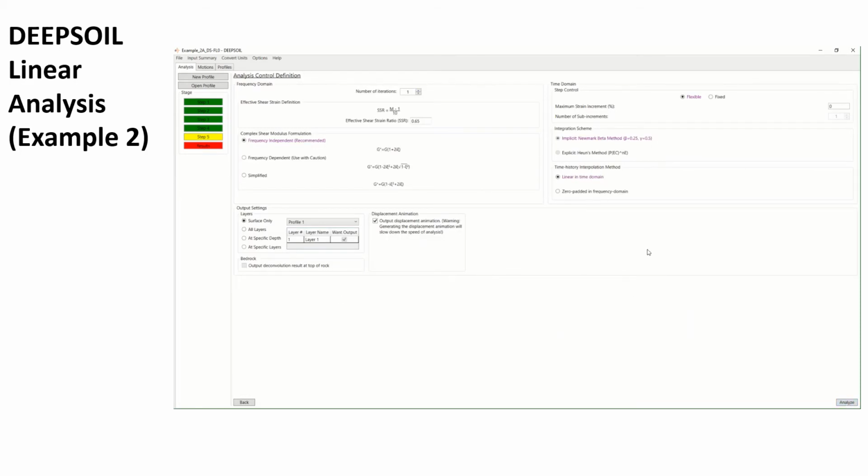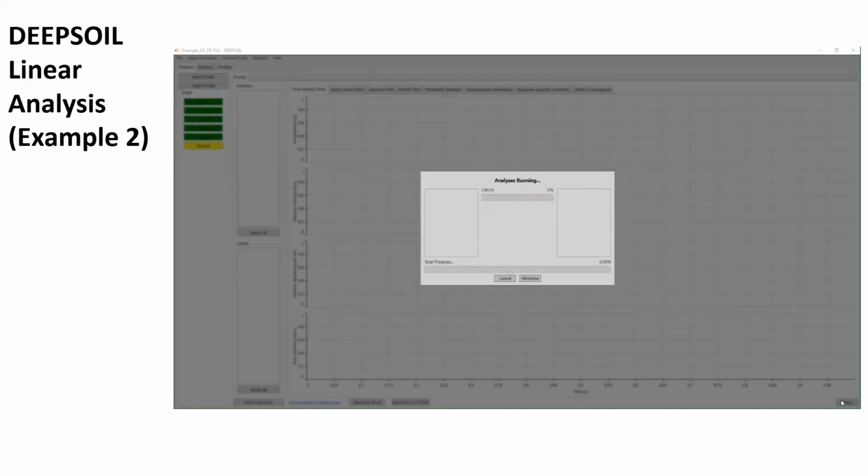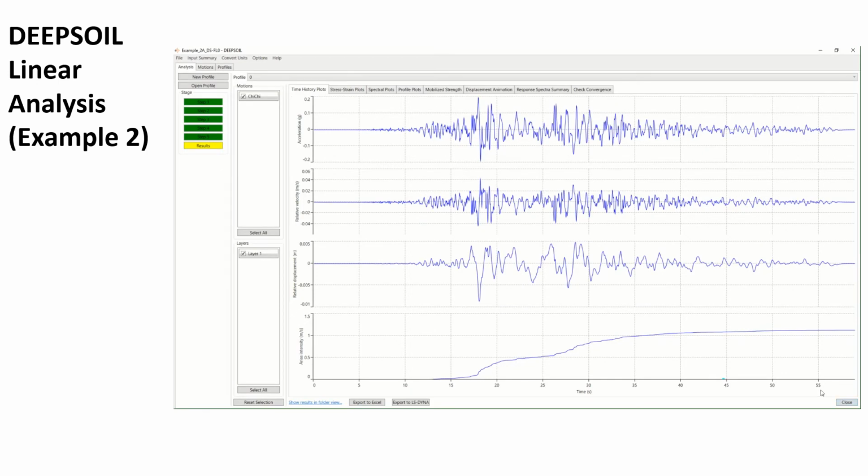For the analysis control definition, there has not been any change, so everything has been maintained in the same way, given that we just follow the linear analysis and not the equivalent linear and non-linear analysis at this stage. Final step, analyze. When we click on analyze, what we get is the next.